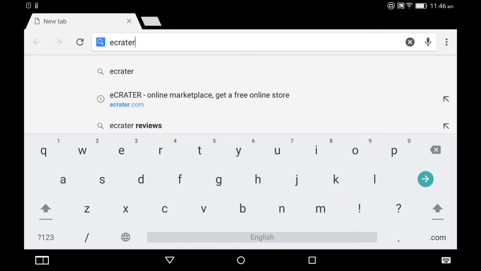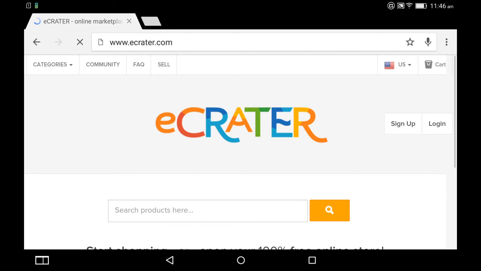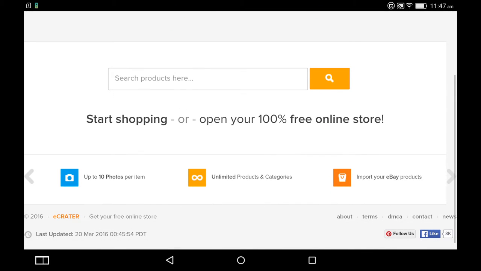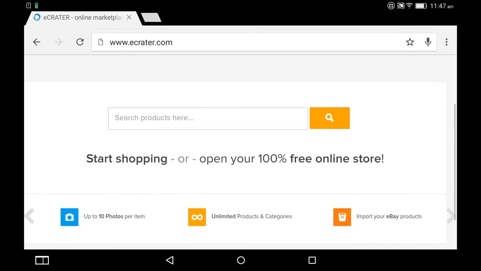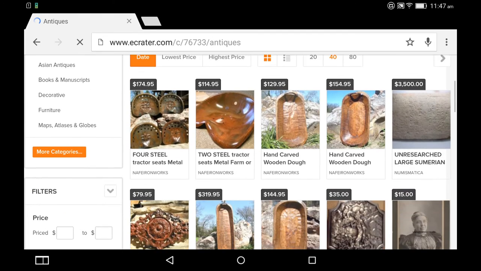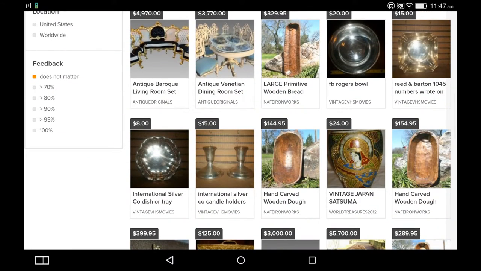So now we're going to eCrater.com, and yeah, we went to eCrater, as you can see, with the nice logo. It feels very nice. So you can import your eBay store into eCrater. As you can see, there's a button here, import your eBay products. Then you can sell here. As you can see, the sell button up here. And in the categories, if I want to choose antiques, you can go to antiques and have millions of products, as you can see, for steel, tractor seats, metal, and so much more.